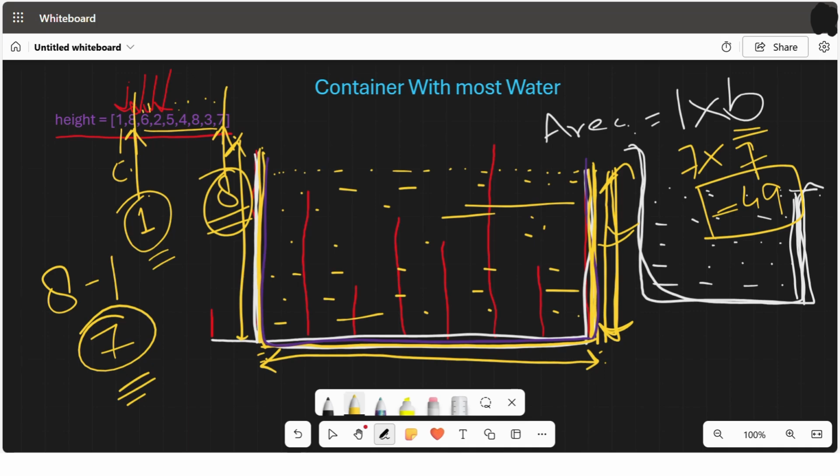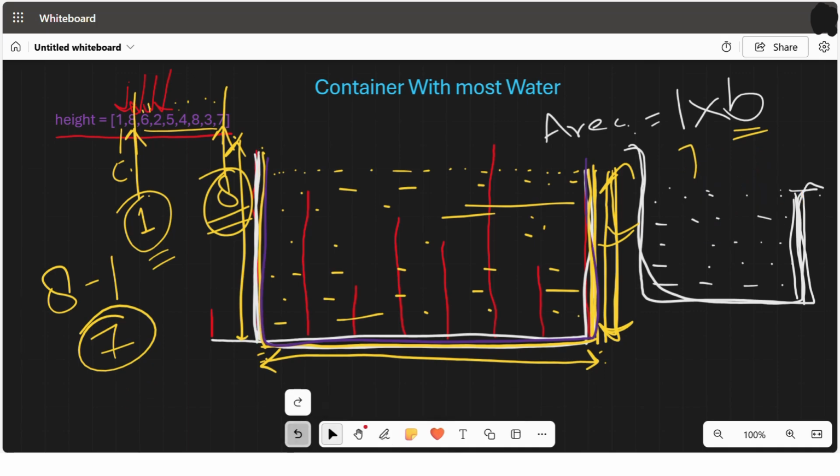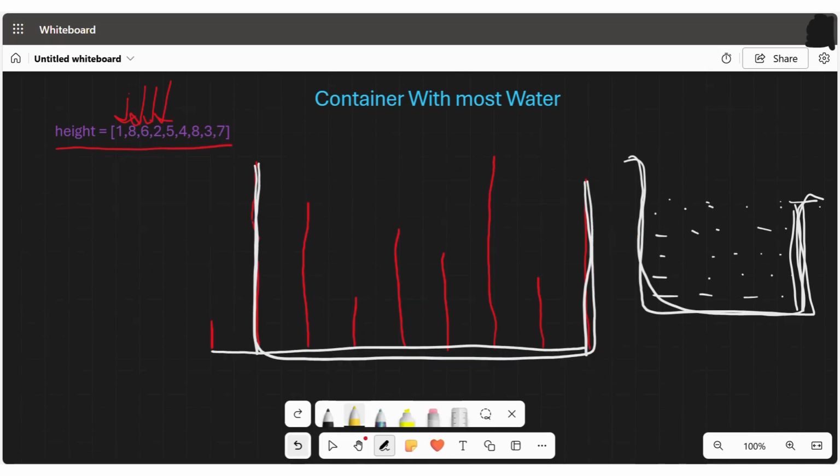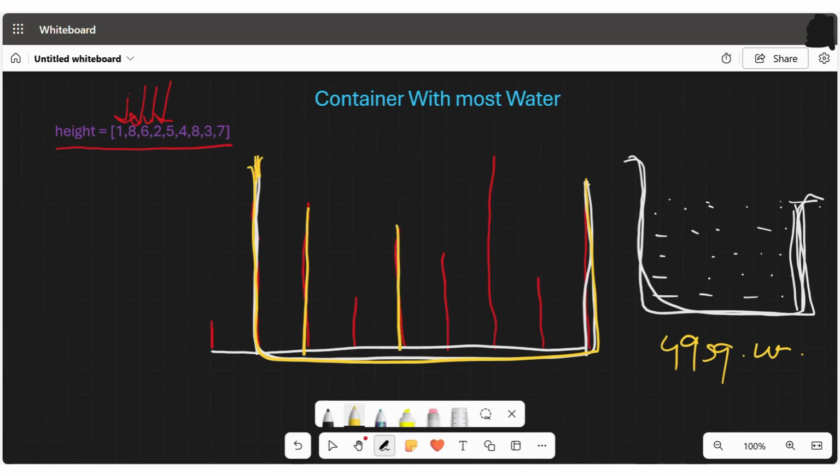Now suppose, let me erase all this. Previously we found the area of the container formed by this second line and this last line, and its area came out to be 49 square units. Now if we take this line and this line, how much will its area be? Similarly, we will take the length of the smallest line.